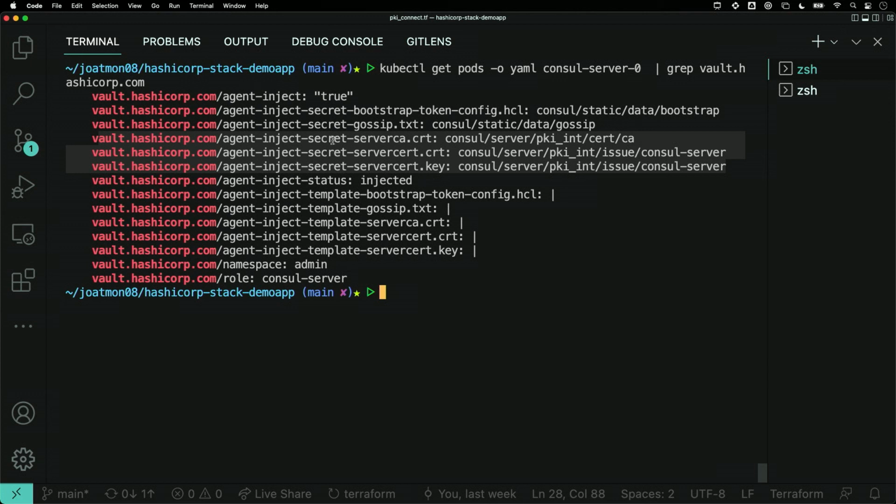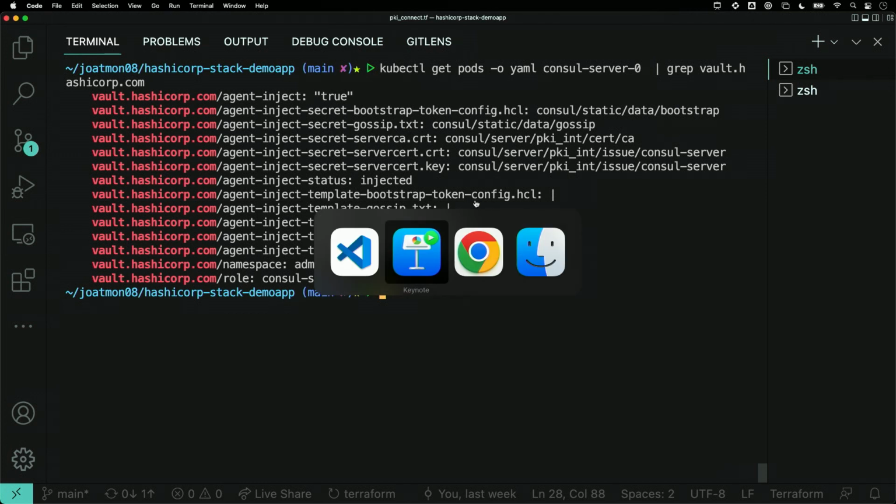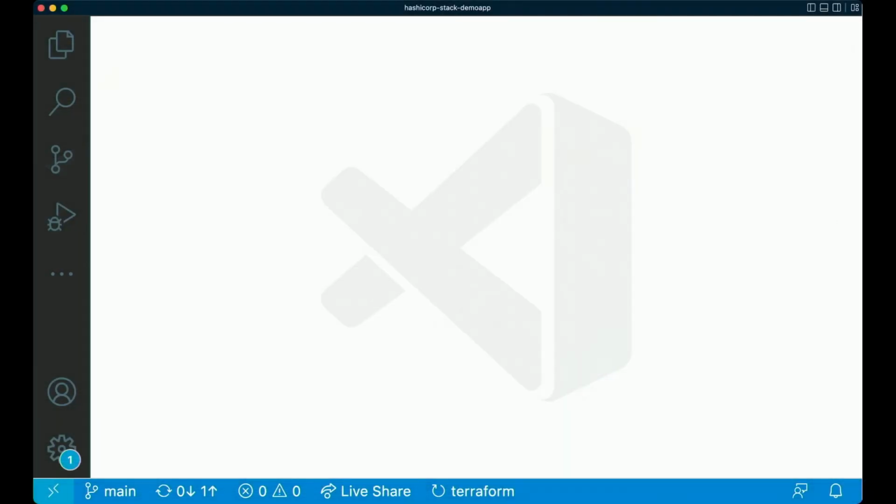So you notice it's injecting the secret from server CA cert, et cetera. All right, so that's a brief note on the server certificates. But you're like, Rosemary, you talked a lot about service mesh. Why aren't we talking about the service mesh certificates? Well, we have to set that up a little bit.